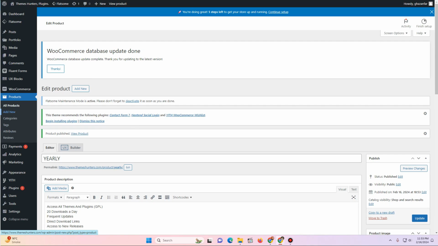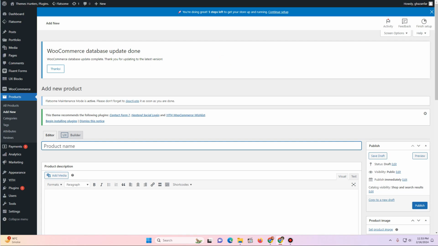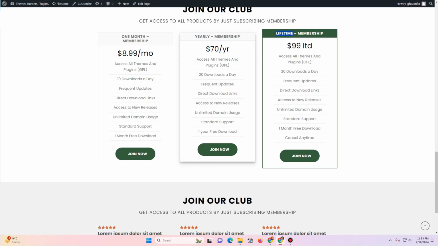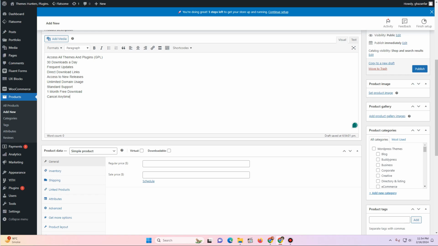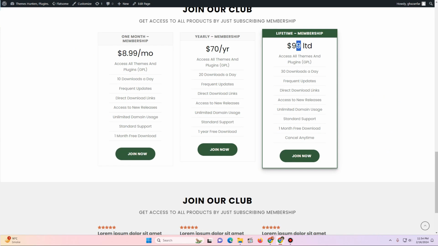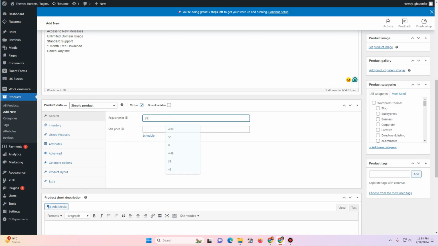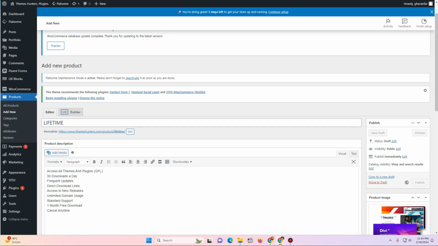Then let's add the final product, which is going to be the lifetime plan. So for the lifetime plan, I'll copy this lifetime and insert it here. For the product description, let's copy this description or the list from here. It is a virtual product and it is going to be 99 LTD. So 99 here. For the product image, I'll select a random product image, and then you can click on publish.